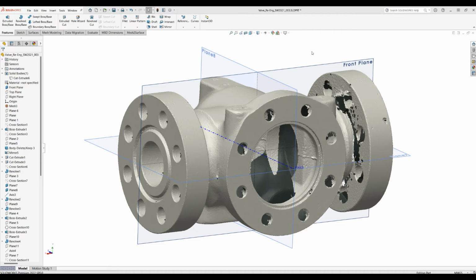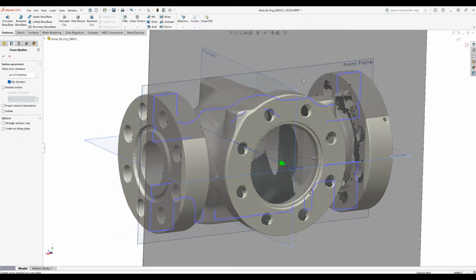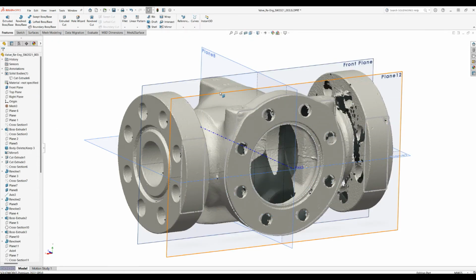Let's now, for testing purposes, just create a small sketch. I will just go and create cross-section. We'll put it slightly up, and we'll get this section which will be projected onto the front plane. I will probably want to do this on my slicing plane. When I'm happy, I can just press OK. As we can see now, we have another reference plane and our sketch is here.